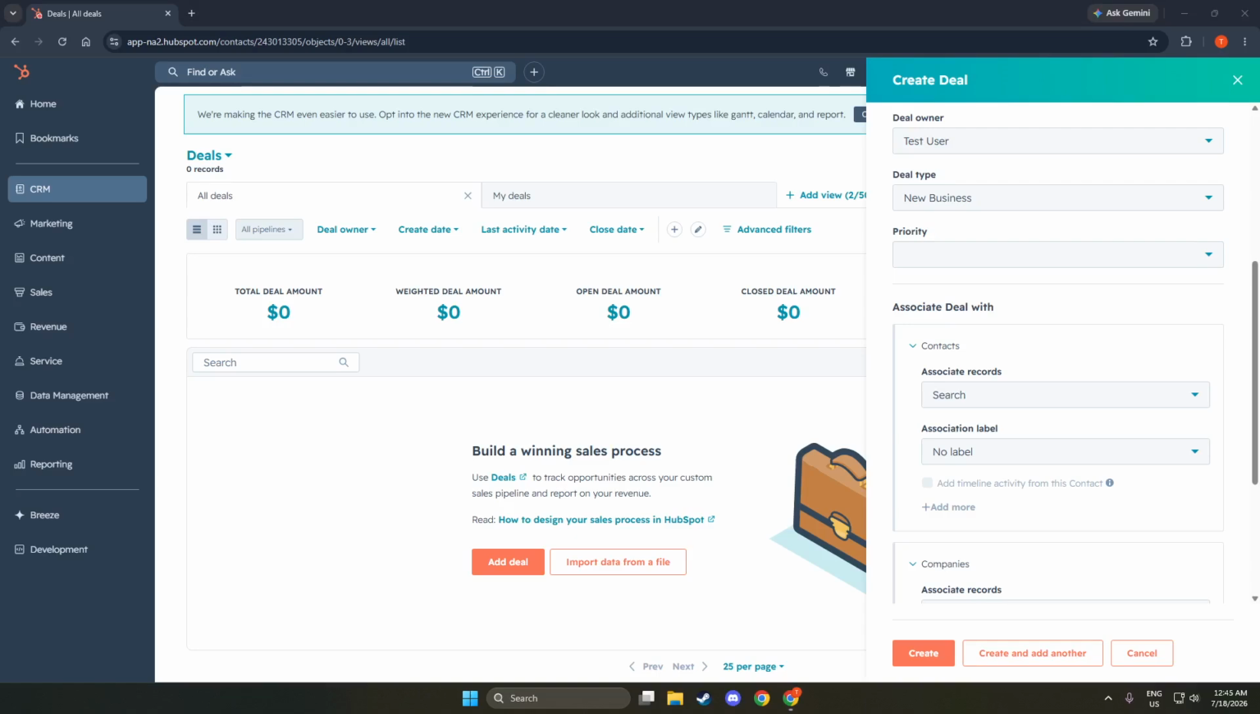Finally, click on the Create Deal button at the bottom of the window. This action saves all the information you just entered. You should see a confirmation message indicating that your deal has been created successfully. This confirmation ensures that your new deal is now part of your pipeline and ready for tracking.